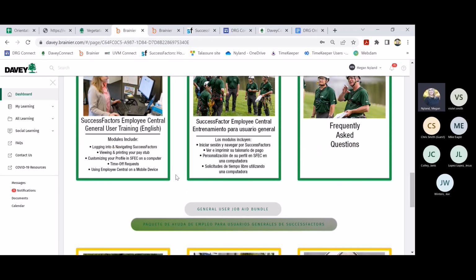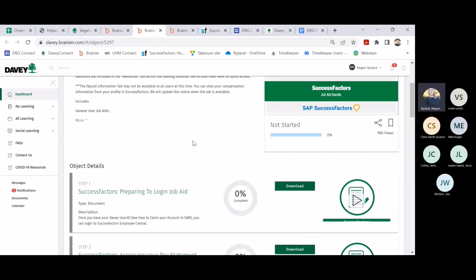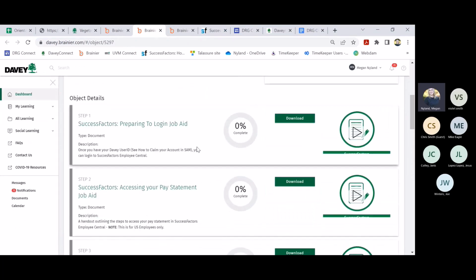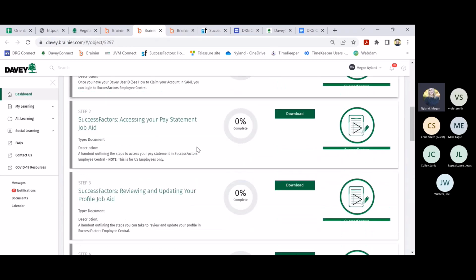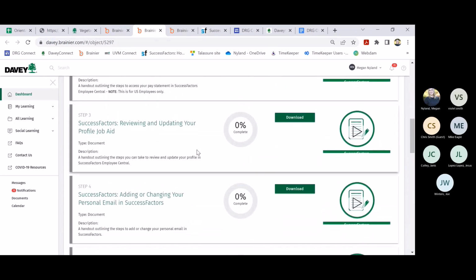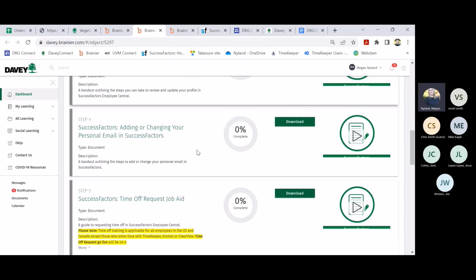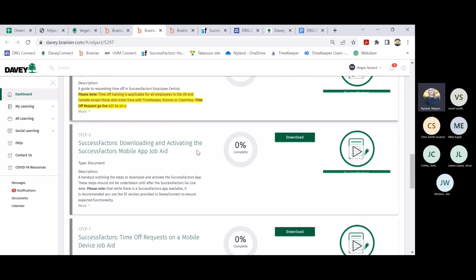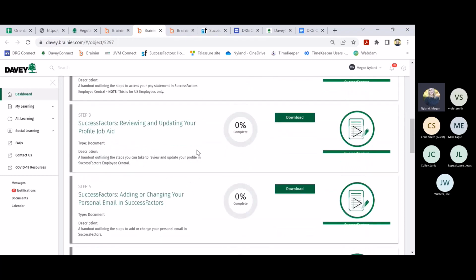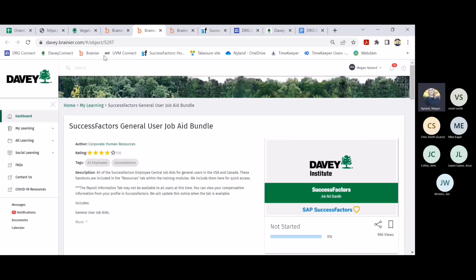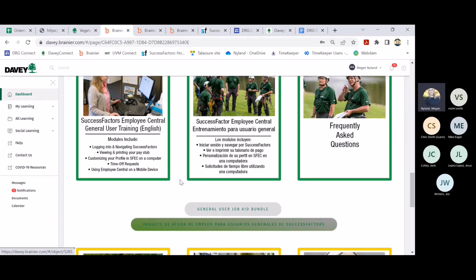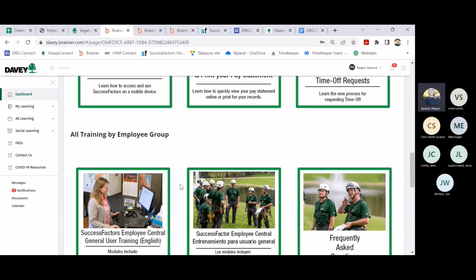Under these green boxes, there's this General User Job Aid Bundle button. If I click on that, these are going to be PDFs that I can download and print out and keep handy, so that if I do need to go in and do these functions, I don't have to remember. I can have it on paper in front of me, or I can pull it up on my computer and have it at my fingertips. So just know that that's available in there as well, and it makes it very easy for you to use that system. So scroll down until you see that gray General User Job Aid Bundle button for those printable instructions.